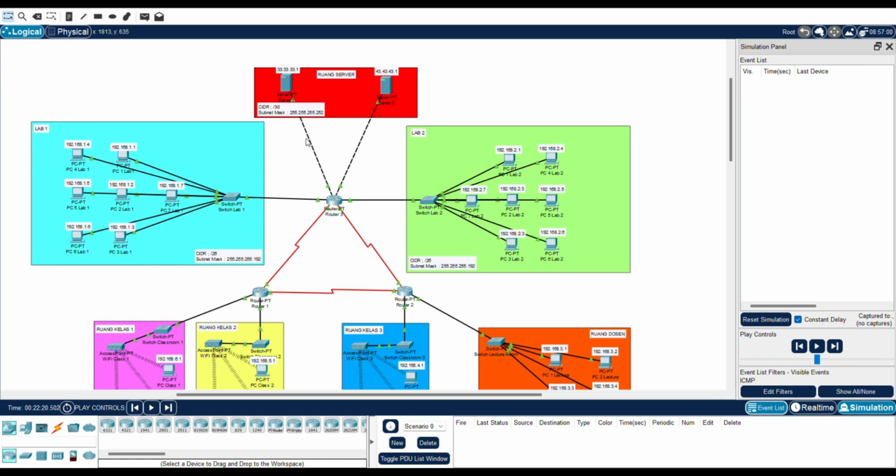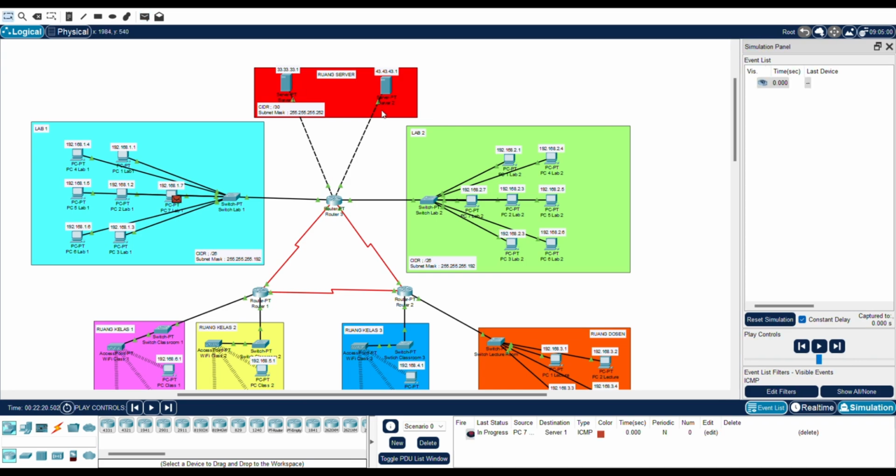Now we are going to simulate how lab 1 and the server room are connected. We set the event list to ICMP, then send a PDU. We just use this PC and send to server 1. In the simulation, the PC sends to the switch, then the switch sends to the router, and after the router receives it, it sends it to server 1. After server 1 receives it, it sends the message back to the PC.